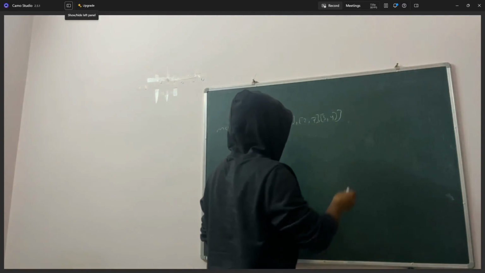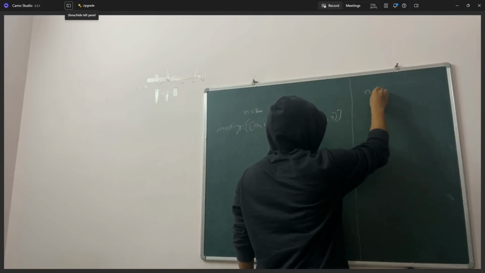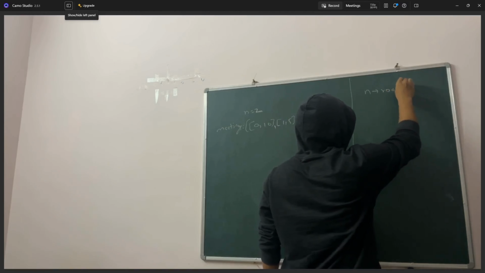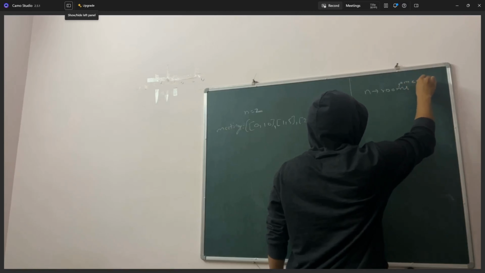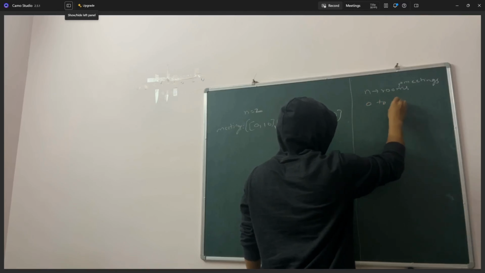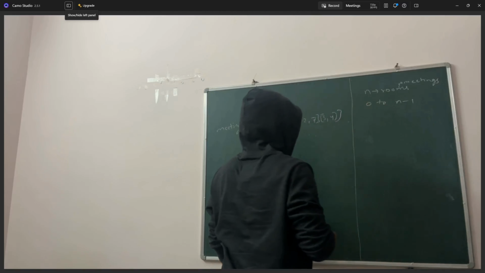So in the question, what they've said is we have n rooms, and these are meeting rooms, okay, and its room numbers are from 0 to n minus 1. Obviously, if you're counting from 0, it will go to n minus 1. So in total we have n rooms.